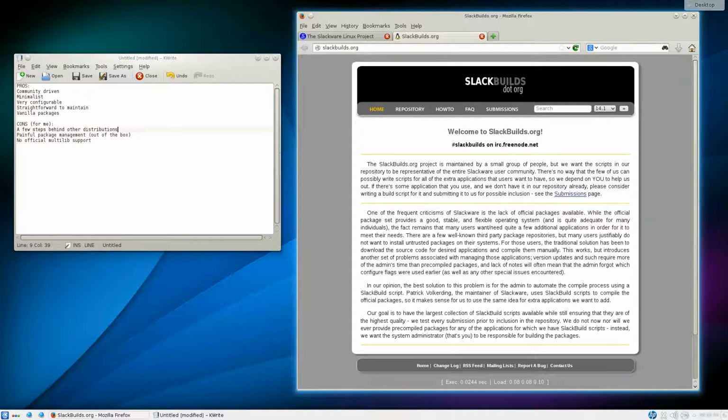So SBOPkg is pretty much essential as far as I'm concerned. It's kind of like Yaourt with Arch, where if you want to use SlackBuilds without SBOPkg, it's a very painful process because you're hunting down dependencies and things like that, and it's very, very time consuming. And out of the box, maintaining Slackware is a nightmare if you want any software that's not included. So, I mean, you could see that as a con.